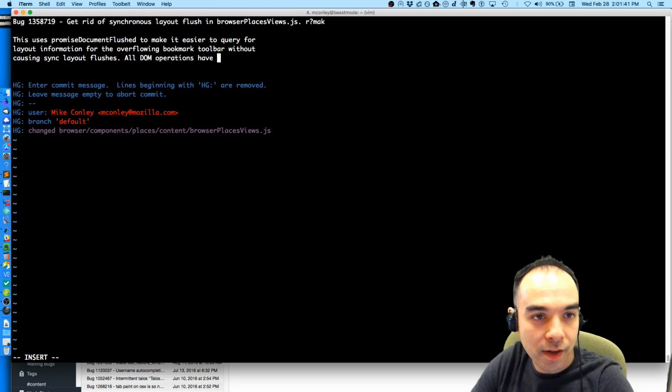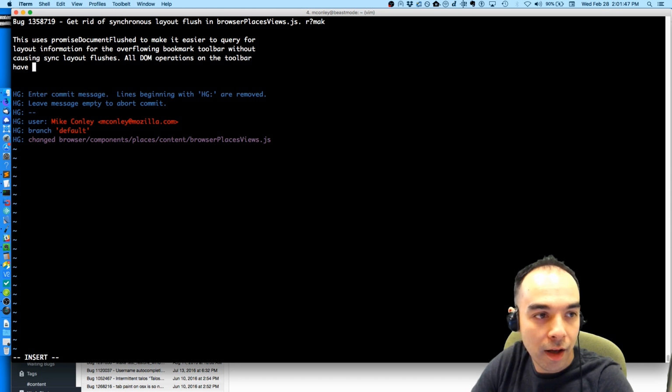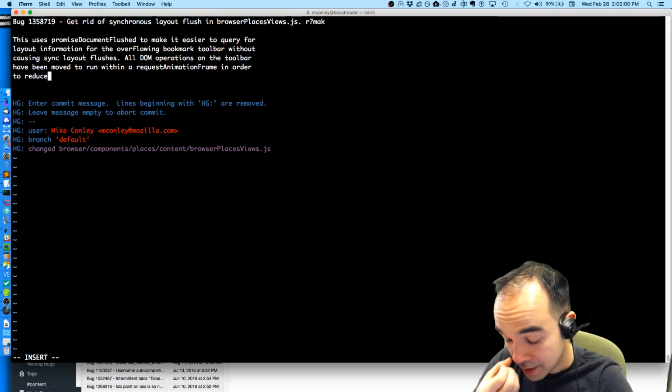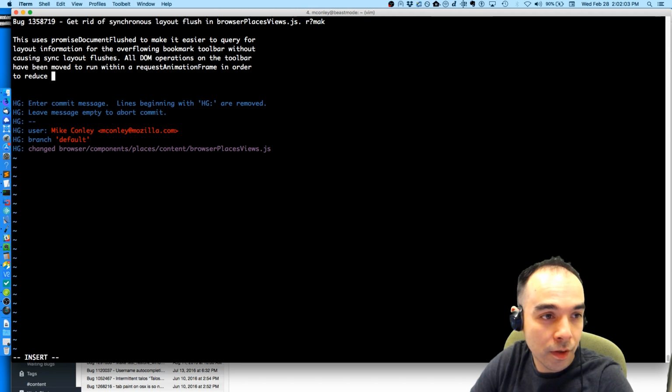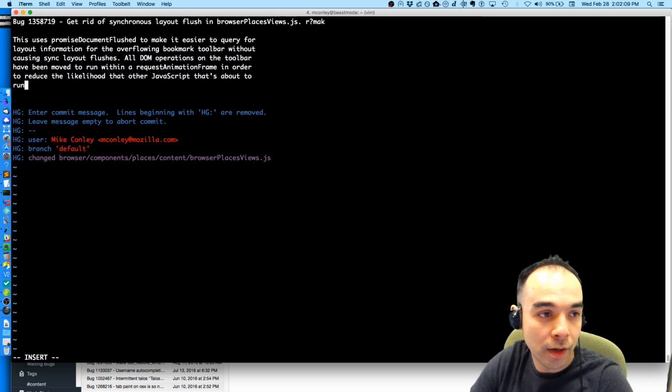All DOM operations on the toolbar have been moved to run within a request animation frame in order to reduce the likelihood that other JavaScript that's about to run will cause style or layout flushes.